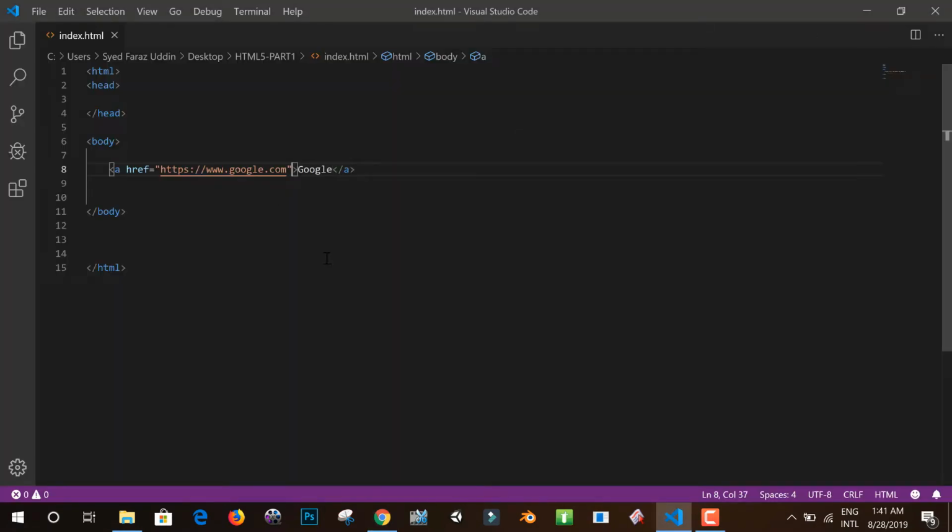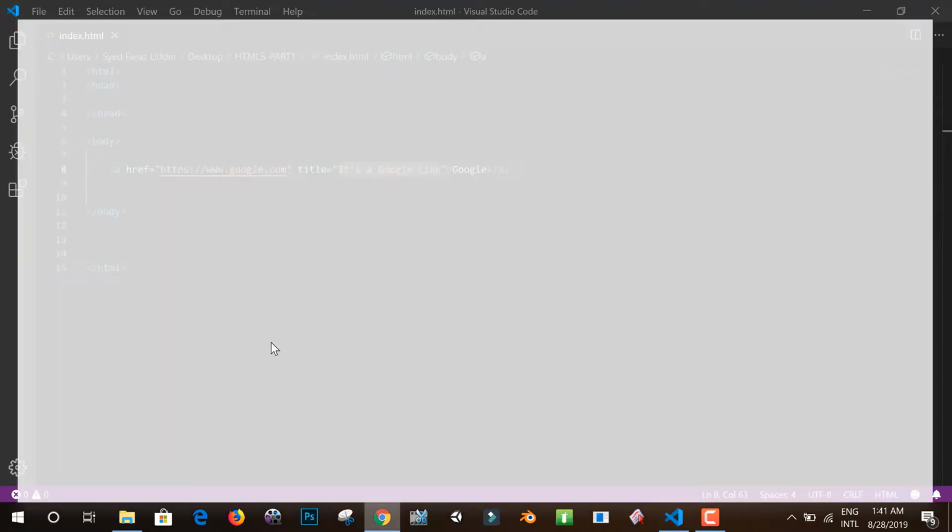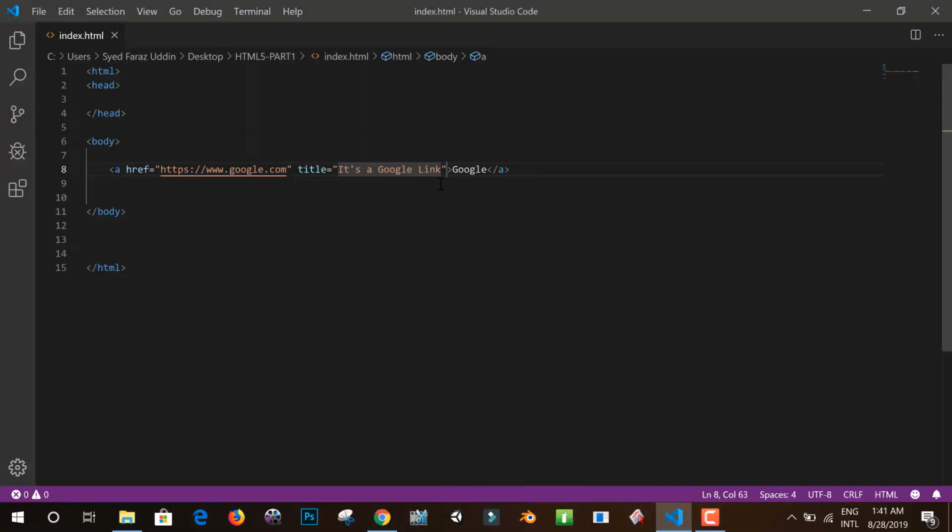Here you can use another attribute named title, usually used to give a title name, and it will be displayed while hovering on the HTML element. Like here I am giving it's a Google link. Save the file, refresh the browser, and when you hover on the HTML element of the link, you can see here it's a Google link is clearly showing. As you can clearly understand the title attribute's main work.